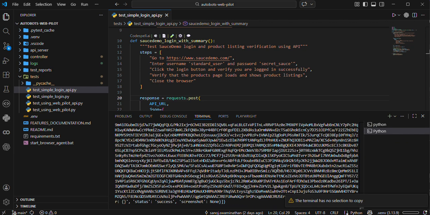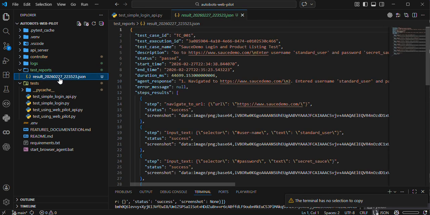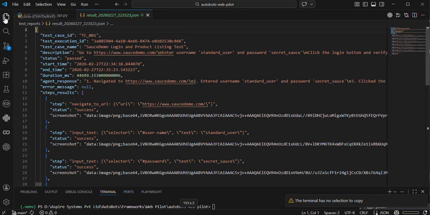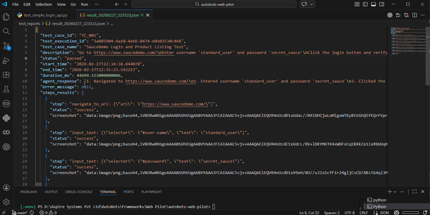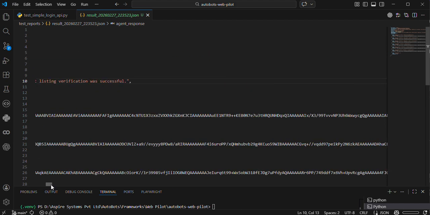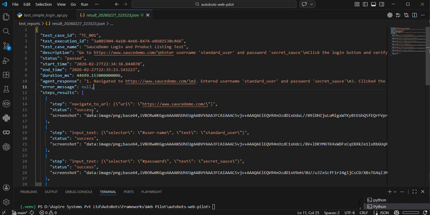Okay, and once it is done, you can track the reports here in the test report, and we'll have a JSON report. So this is actually showing all the details, like the test case ID, test execution ID, the test case name, and also the description, which includes all the steps which we performed, the status, start time, end time, and also the agent response. So we are using AI here, so this will give a final agent response that that particular step was successful, like that.